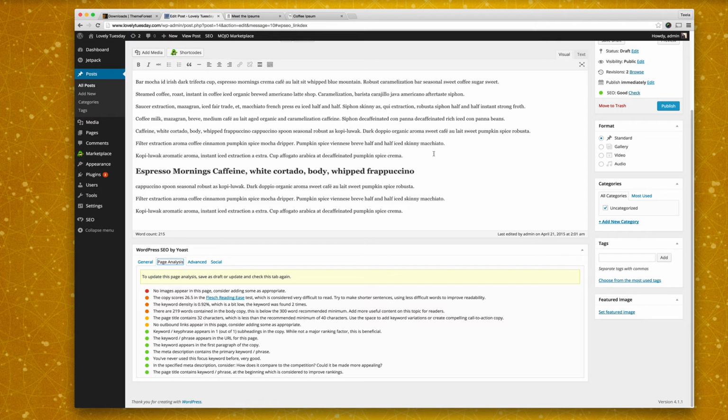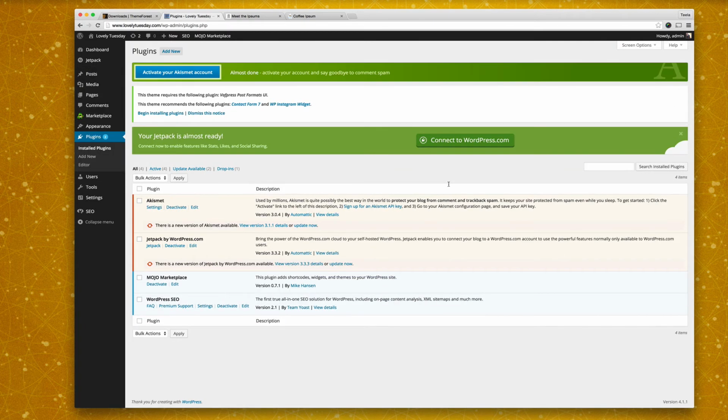So that is the WordPress SEO plugin. I wanted to take a little extra time with this one because it is so important for your blog, or your website, to be found online. Okay, these next two plugins, I'm just gonna kind of breeze through pretty quickly.